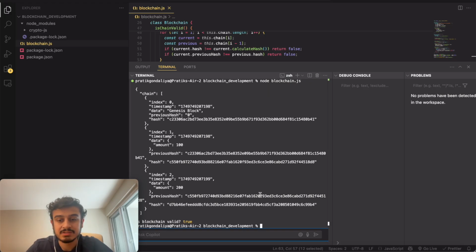So let's analyze this. You can see here it's index 0, which is the genesis block. What exactly does genesis block mean? It's the first block of the chain, and the previous hash of the genesis block will always be 0 because there is no previous block, and the hash value is uniquely calculated using the crypto-js library.